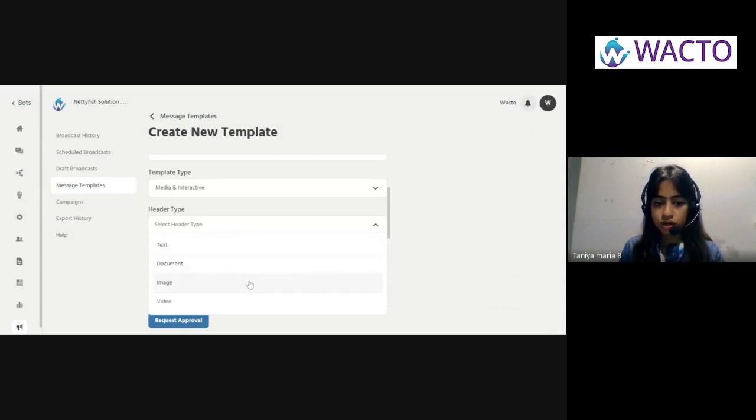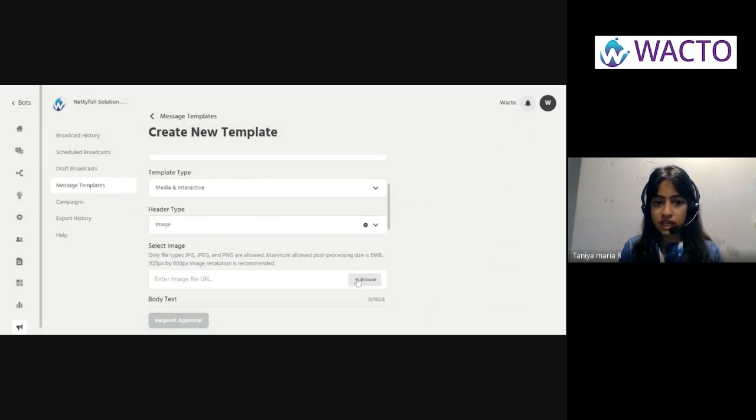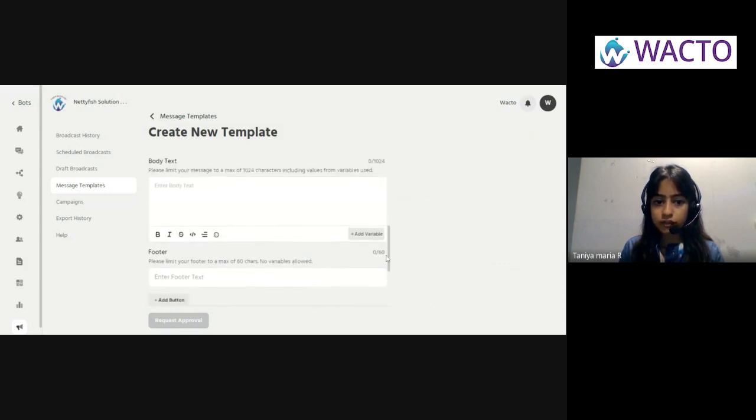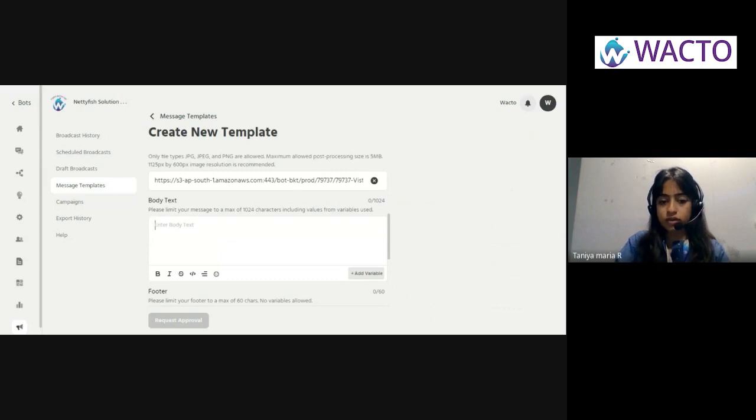So if you choose image, you will have to browse the image from your gallery and upload it over here. After that, you have to give a text body for your template. So I am giving the same text along with the same attribute.